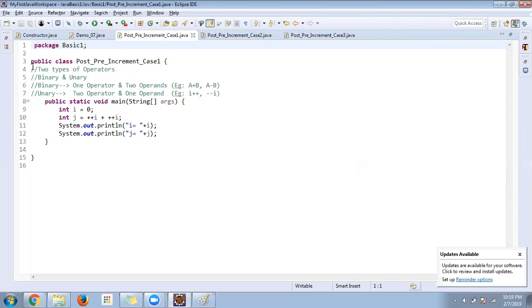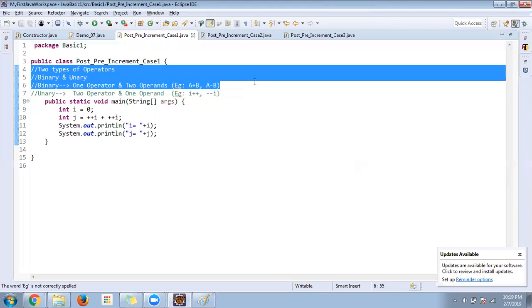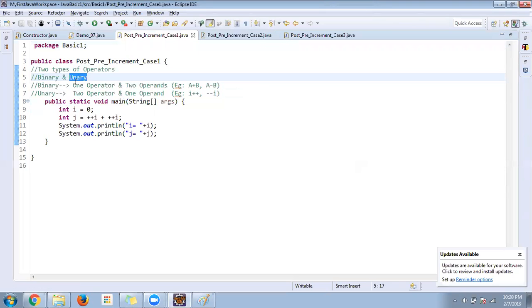Now we are going to talk about post and pre-increment. What do post and pre-increment or decrement mean? Before that, we need to know there are two types of operators available: one is binary, another is unary. Binary operators are what we have seen till now: A plus B, A minus B, A divided by B, A into B.